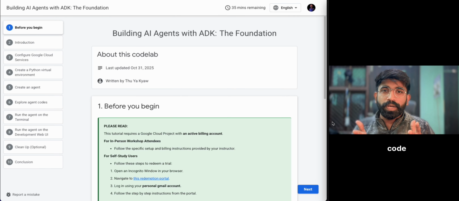Now, what is a Codelab? Codelab is basically a guide that has been prepared by Google developers or GDs or people who work at Google, so that you can experiment with things, you can explore things, you can create things on your own, right? Now this is a code lab.